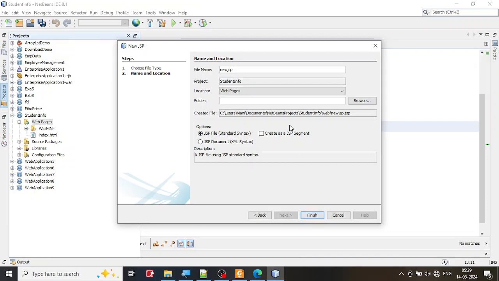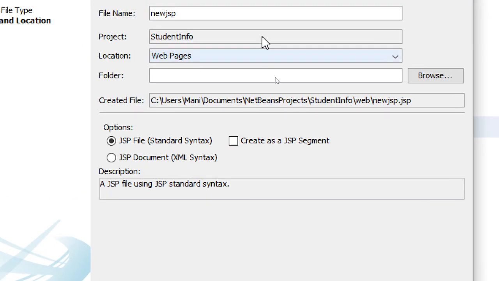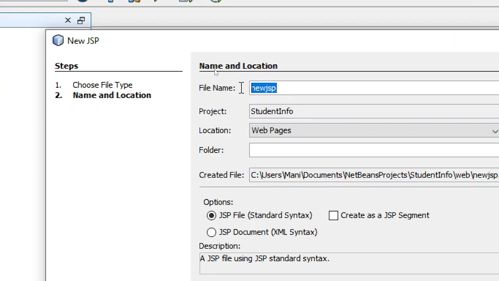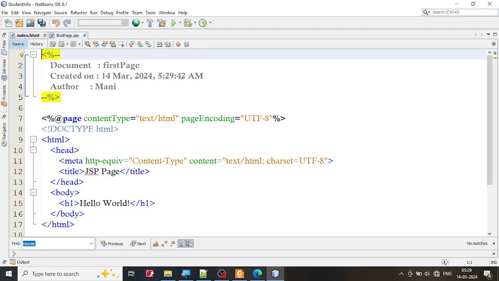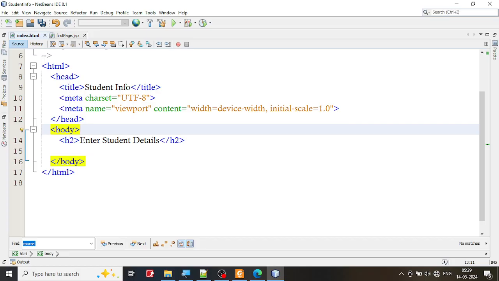Either way, you are going to reach this dialog box, and I'm going to give the name as first page. There is no need to give the folder or other things, and I'm going to just finish it off. I'm done with it. So when I have the form here, I'm going to create a form here. From this page, I'm going to send all the information to this first page.